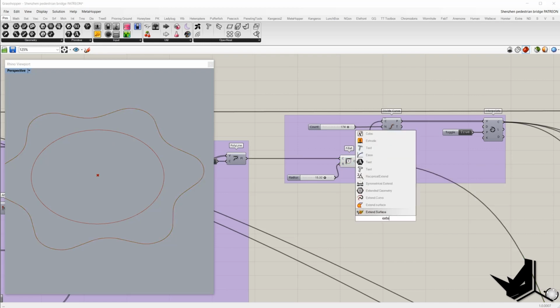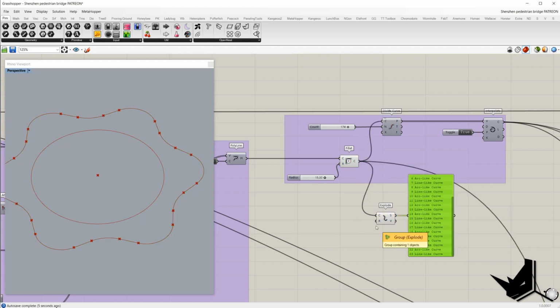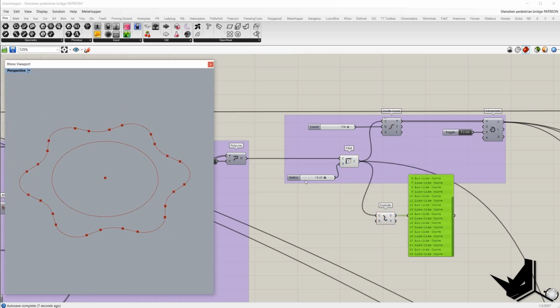I'm doing this because if we explode this curve, we'll get 24 segments. I don't want this because I want to have only one segment. That's why we will divide this curve into, let's say, number 174. It doesn't matter, but this number should be, let's say, bigger than 100 or 150.